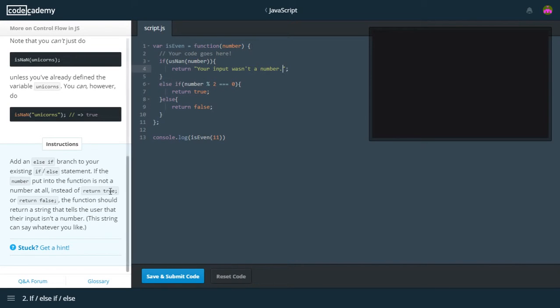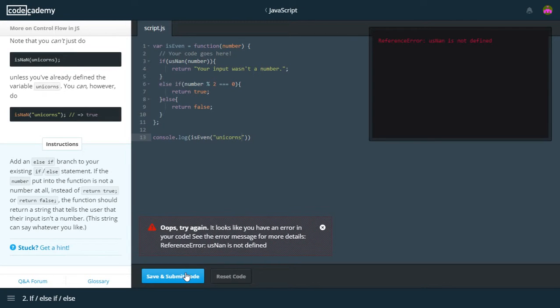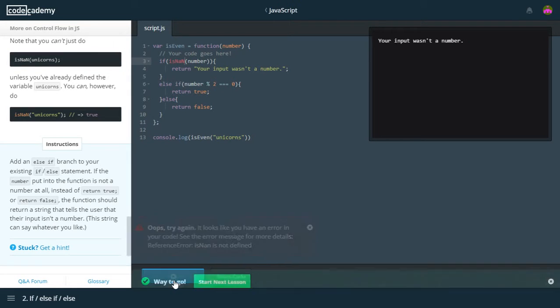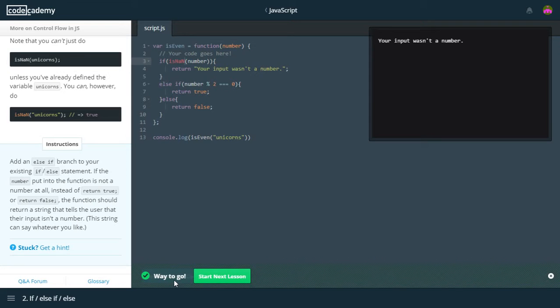There we go. So if we do the same thing here, but with, I don't know, unicorns, because that's the best example ever, oops, it's supposed to be isNaN, not asNaN. Or maybe not. What am I doing wrong? Oh, I have a lowercase n there. There we go, now it turned red. So what we get as output is your input wasn't a number.